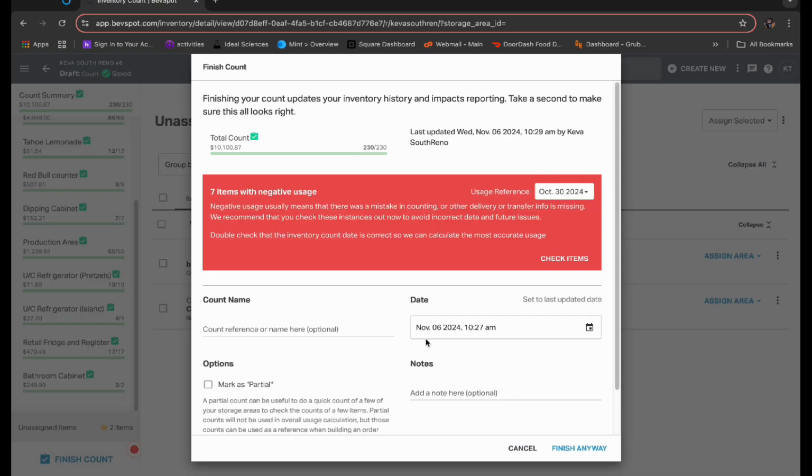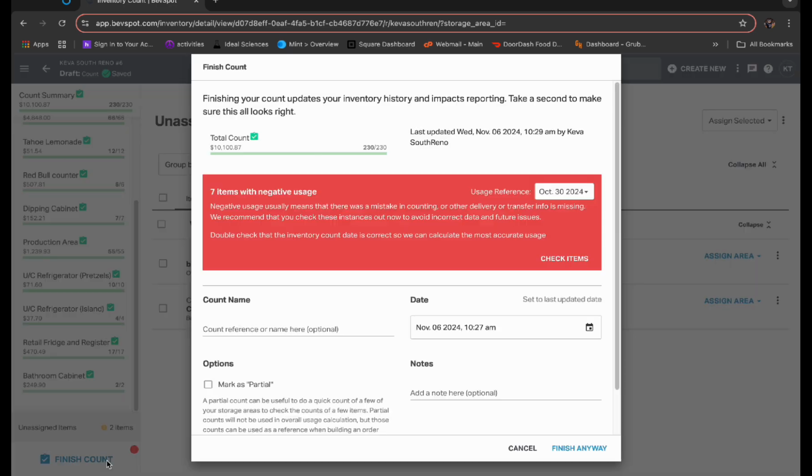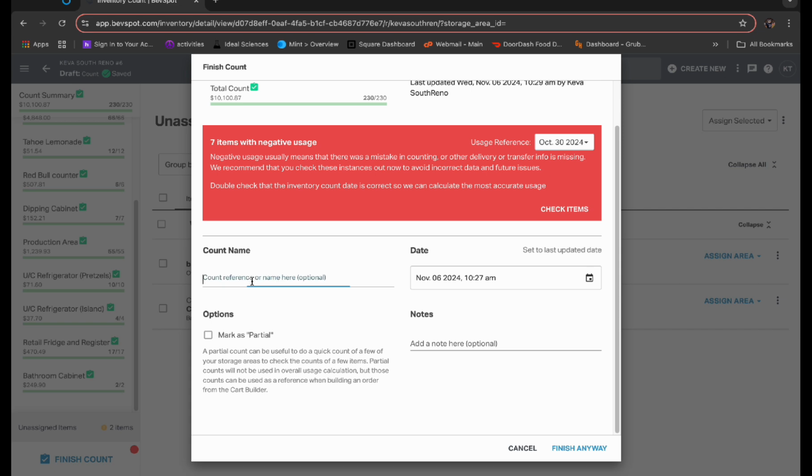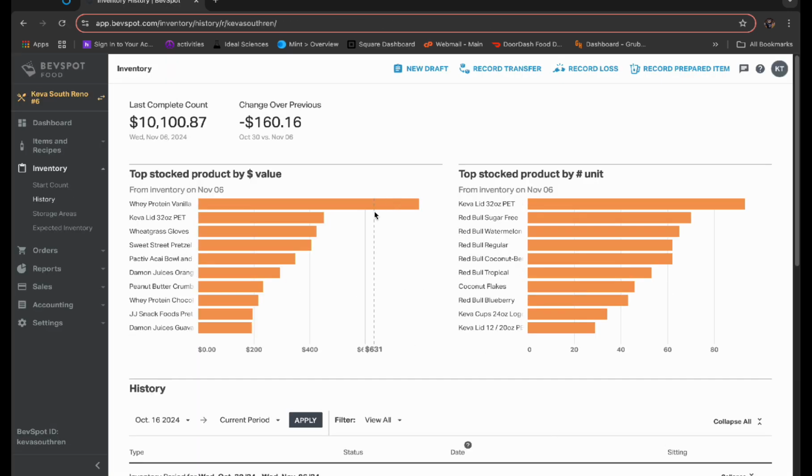So what you're going to do now is finish the count. And then for the count name, you're just going to put your first name, so that we can keep track of who is doing the inventories. So we're going to put Sydney. Save and finish.